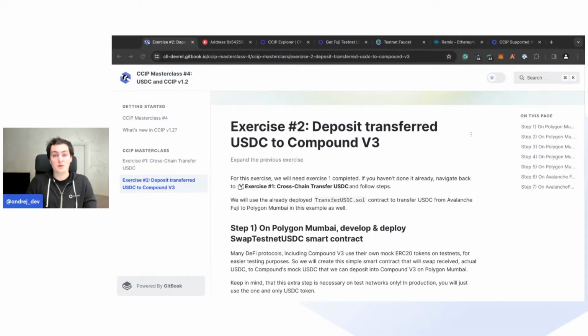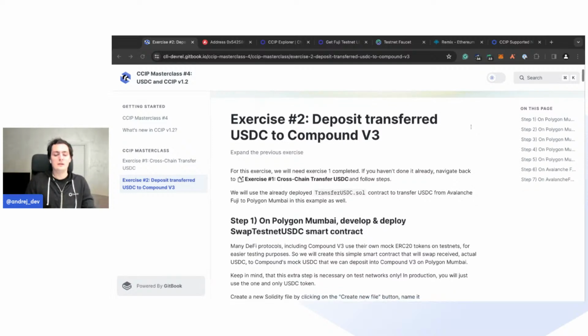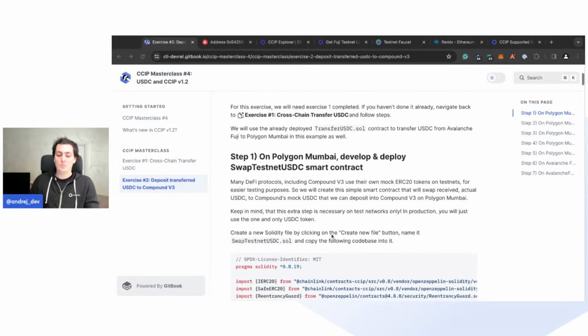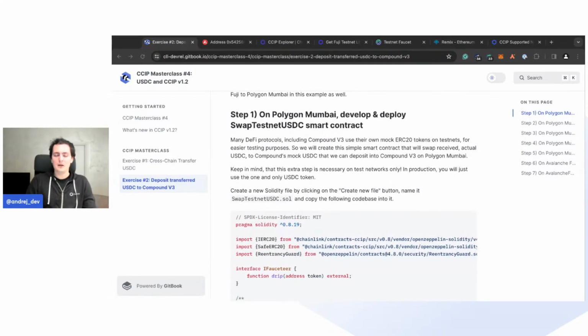Now we're going to do much more interesting stuff with it. We're actually going to deposit it to Compound V3 and get COMP tokens in return. We're just going to use this smart contract and build on top of it. So no new environment settings need to be set up. Now we want to be on Polygon Mumbai, so we're going to switch to Polygon Mumbai.